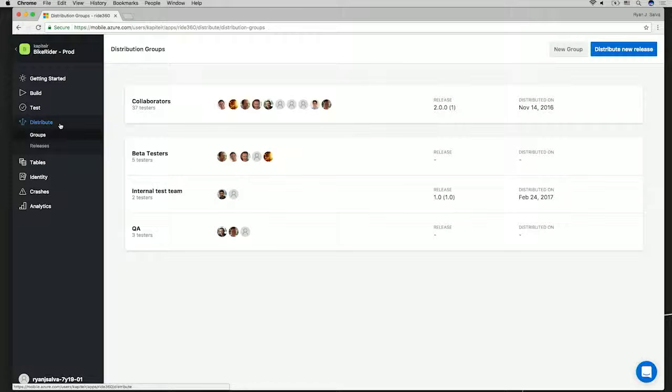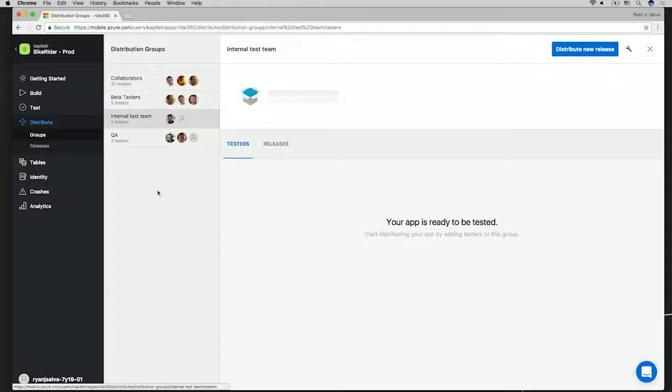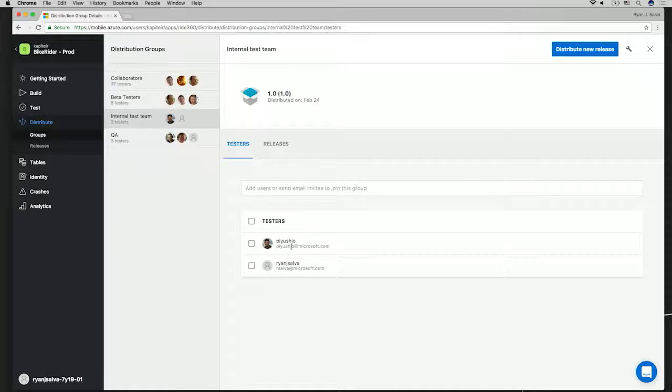In this case, we've got a list of collaborators, those are developers working on the project, beta testers, and the internal test team. I happen to be a member of the internal test team. As you can see here, Piyush and Ryan J. Salva. And so let's see what it's like to actually distribute one of these releases to a phone.